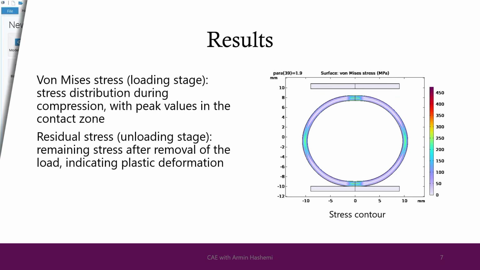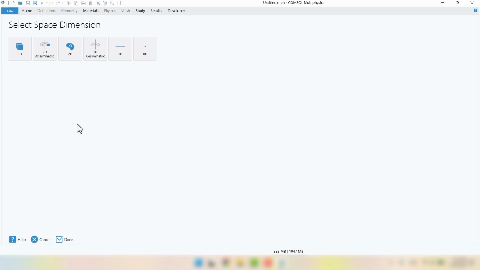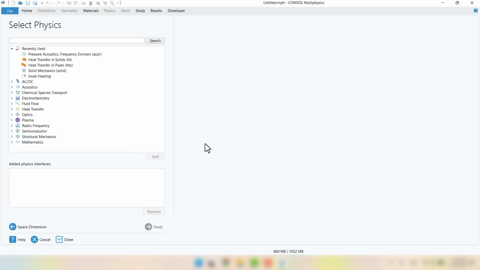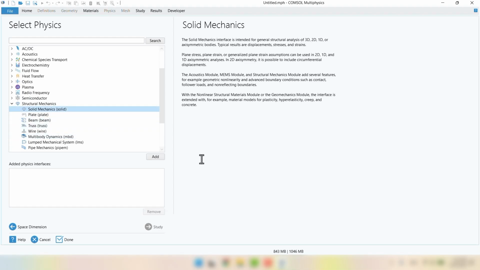Let's get started. I'll start by clicking on Model Wizard. Since this geometry is suitable for a plane strain assumption, I select 2D space. In the Select Physics step, I set up a structural analysis. I expand Structural Mechanics and select Solid Mechanics, then click Add.